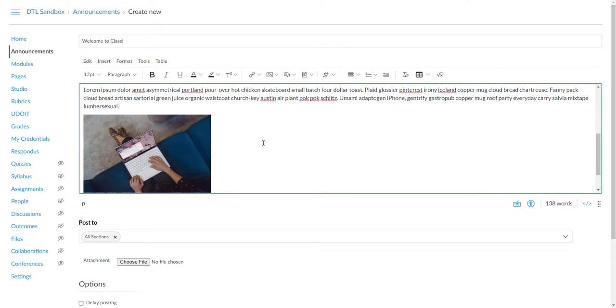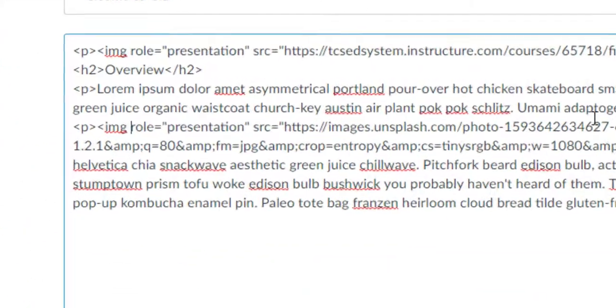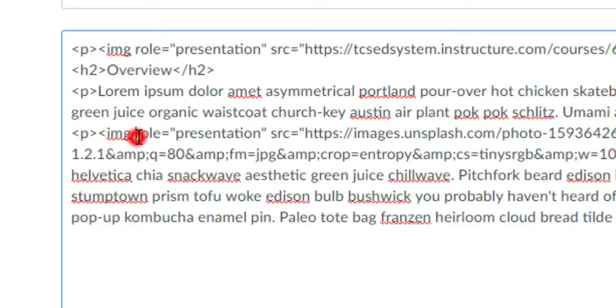Now before we move on, I want to add some of that styling like I did on the previous announcement. So I'm going to hop over to the HTML editor. Previously the HTML editor was in the upper right hand corner. Now it is just an icon in the lower right hand corner. So I'll find the image tag and I'll add my style.